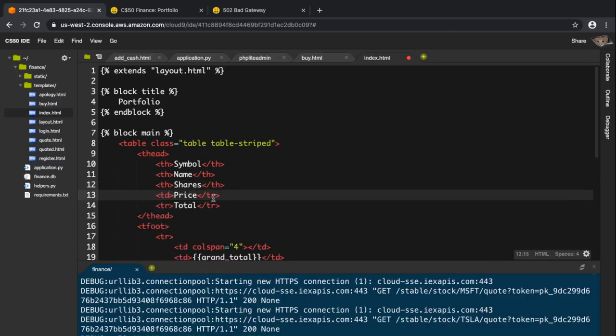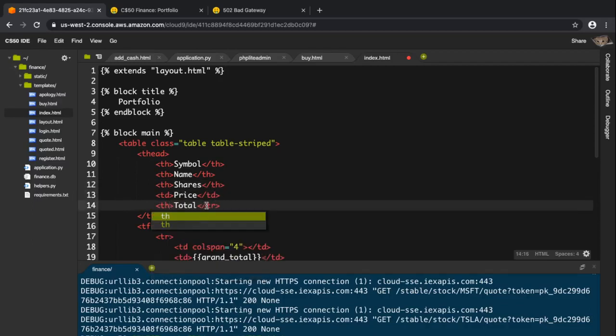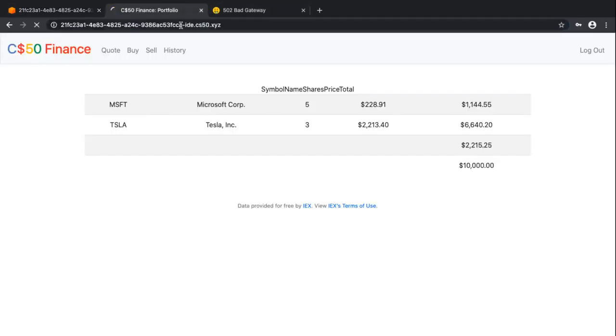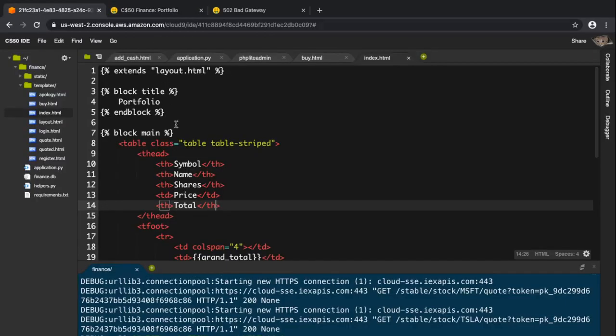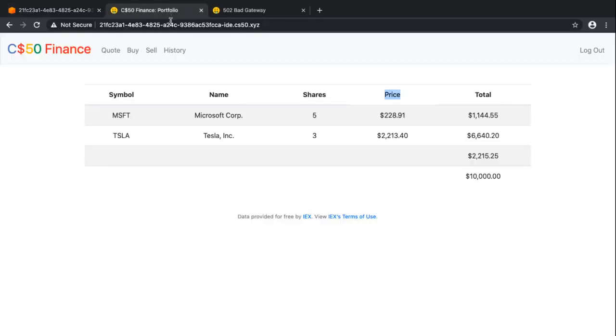So see, if you do TD, what happens is you don't get the boldness, so to speak. Let me just refresh this. Okay, you see, you don't get this in bold, which sort of blends in with all the rest of the table. So to make this stand out, I must use th here. So let's use th there, table header, and then let's reload this. Okay.